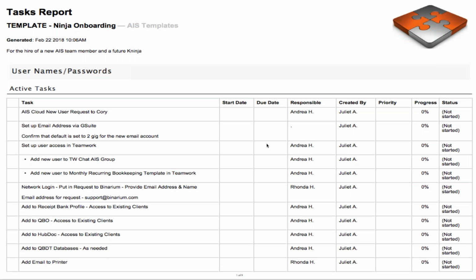We set up user access and Teamwork. We add them to our Teamwork chat. We have a template for monthly recurring bookkeeping, and so we set them up as a team member in that template. Whenever we create or use that monthly bookkeeping template, their name is already in it, and we don't need to set them up every time.